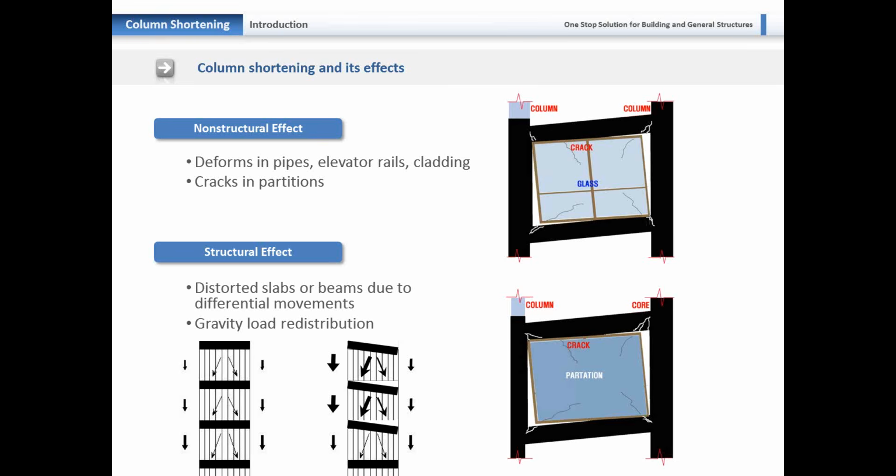This particular phenomenon is referred to as column shortening, and the effects of column shortening can be boiled down to two basic categories. We have non-structural effects, which include deformation in the pipes, elevator rails, cladding, etc., and cracks in the partitioning of walls. And there are structural effects. The structural effects include the distortion in slabs or beams due to differential movements and gravity load redistribution. The structural effects happen particularly where the structure plan is asymmetrical.